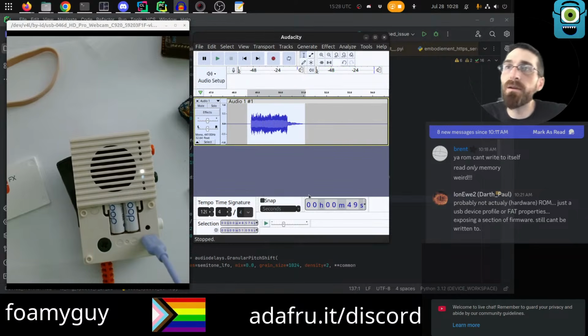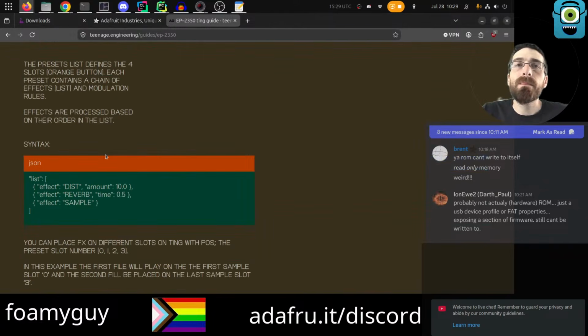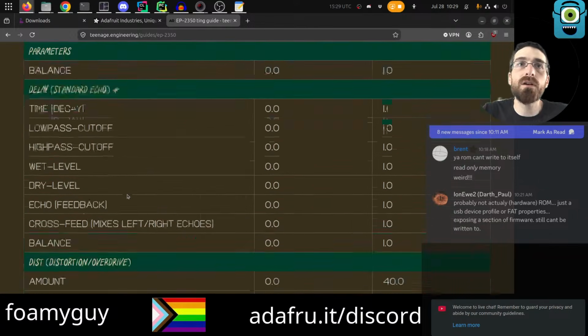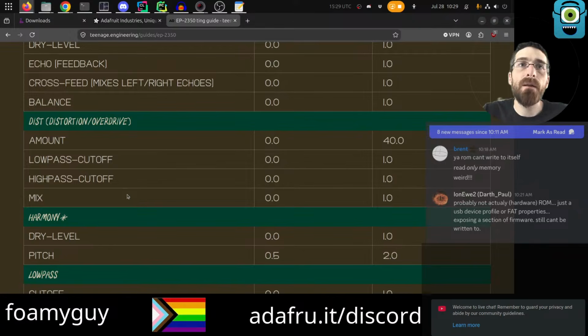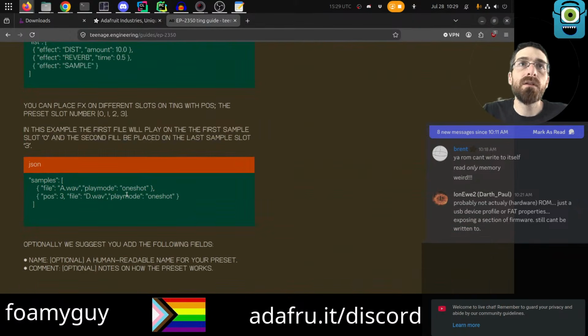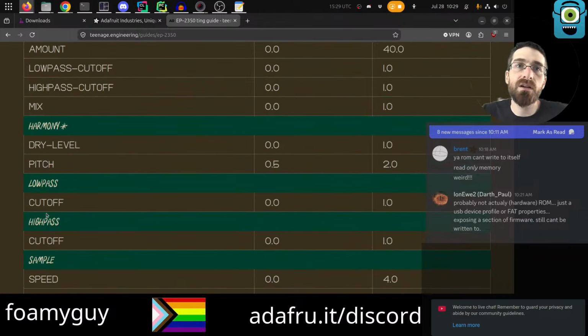Okay. Air horn. And then this has reverb, and so you can just put whatever effects you want. Distortion. They did distortion 10 as an example. Distortion takes an amount, a low pass cutoff, a high pass cutoff, and a mix.